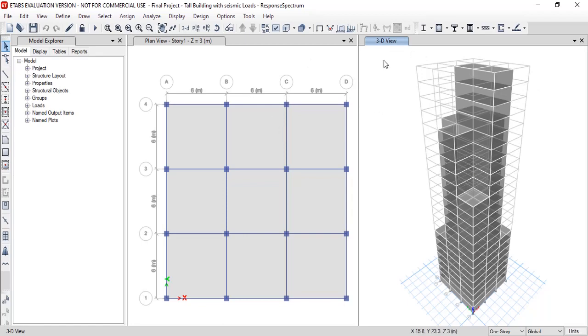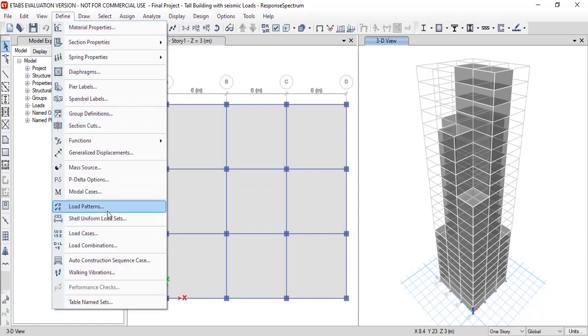So in this building, a total of two different seismic analyses were performed. One was the response spectrum analysis. Next is the time history analysis. First I'll explain how response spectrum analysis was performed and how the seismic loads were introduced to these buildings. To do this, go to define load patterns.